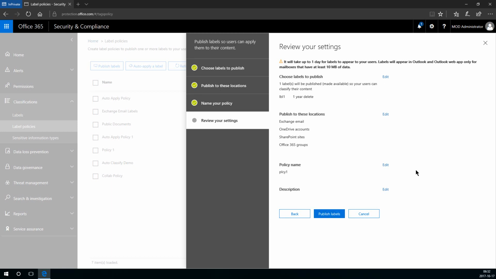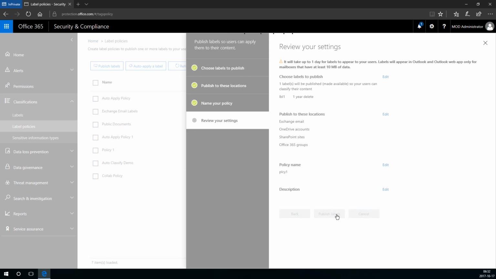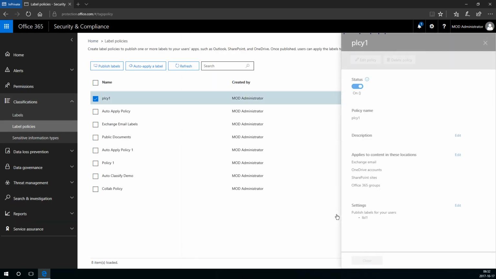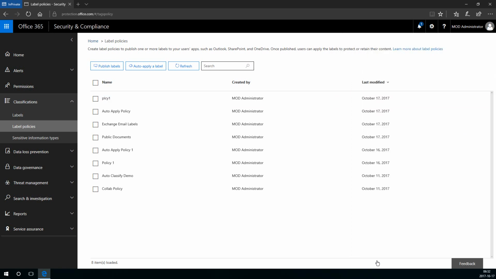Once you're satisfied with your settings, in the review section, you can click on Publish Labels. It will take a few seconds, and it will create the policy, and then it will start publishing the label across your environment. So you can see a summary of your configuration settings, and if you're satisfied with it, you can click close, or else you can edit the policy and fine tune it the way you want.